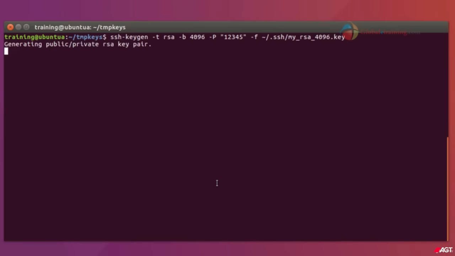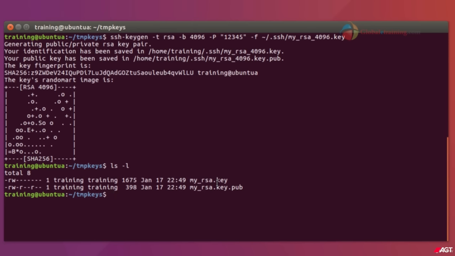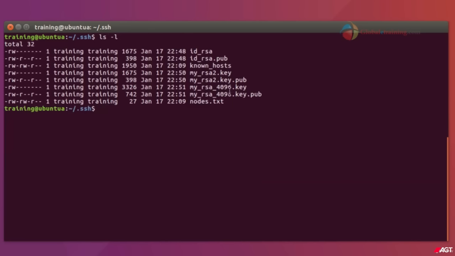I'll hit enter. As you can see, it is taking some time. It almost took like 3 or 4 times the regular command when we did not pass -b 4096. By default it is 1024. So now let me list the contents. Oh, by the way, it went to the .ssh folder, so let us go in there. So our keys here, as you can see, this is much bigger.